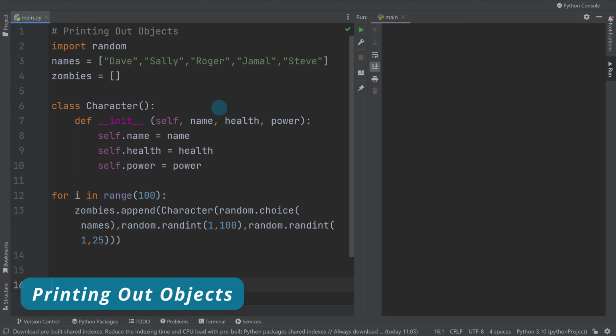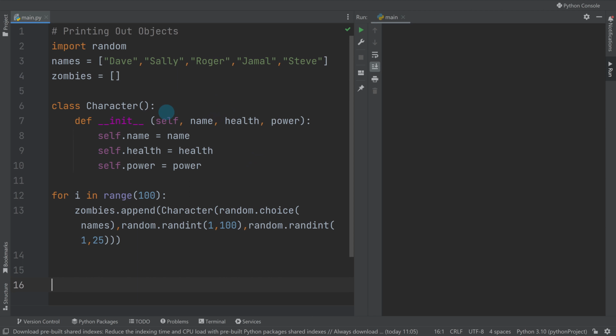Now in the previous video, you will have watched me try and print out an object, and you'll see what it looks like when you print out an object. So we've made 100 zombies in this very simple example above. Watch the previous video if you haven't, else this will make very little sense.